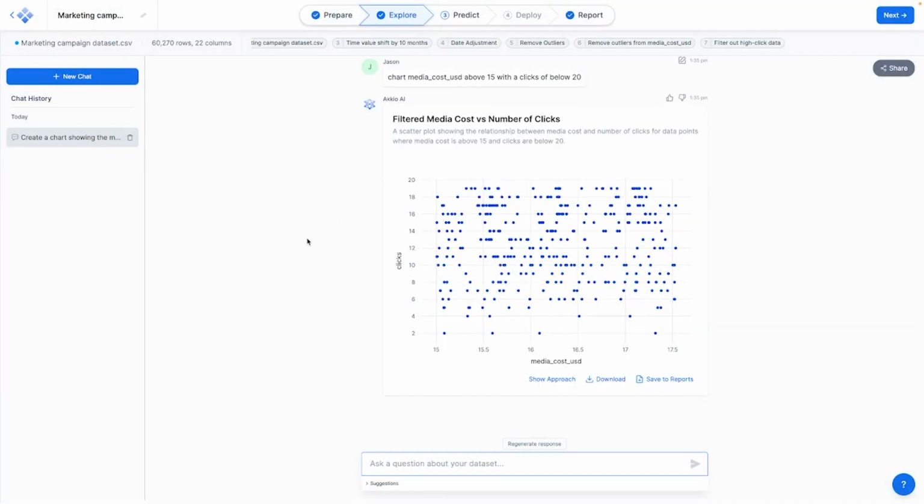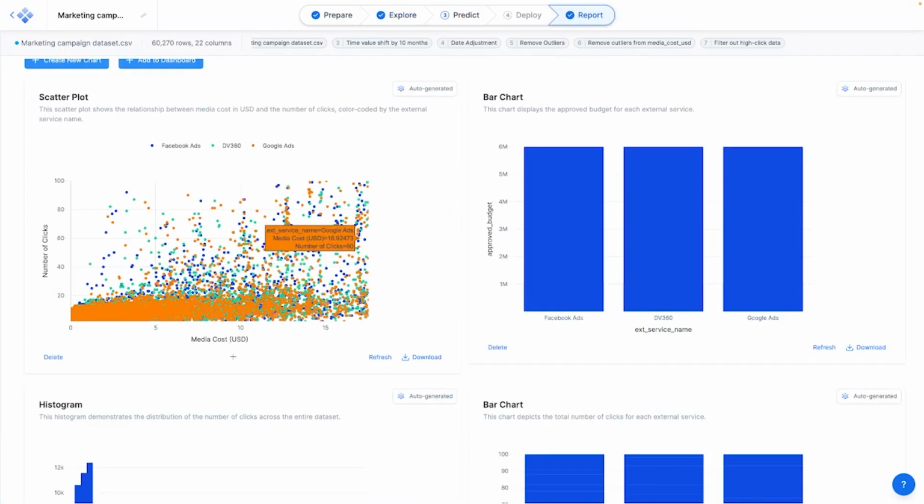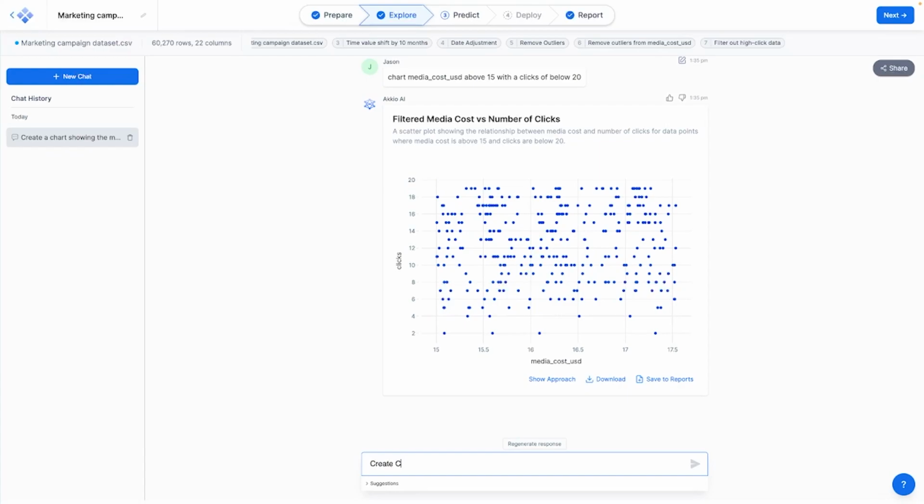If I scroll back up, if I go back and look, let's actually go back to my report here. What am I looking at? I want to say they have a high number of clicks, but a low cost. So let's say these guys here in this quadrant. So number of clicks above 80, but a cost below 5.